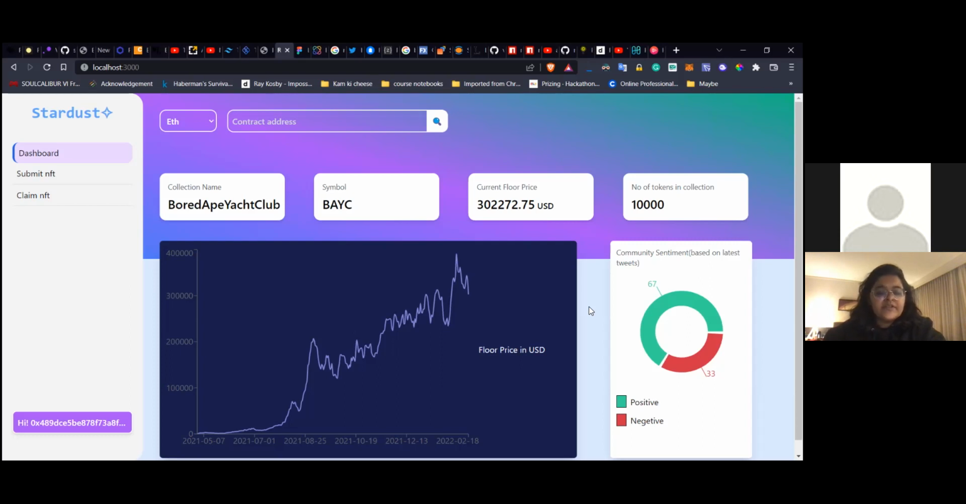So this is a multi-chain product. Right now we are supporting ETH, Harmony, and Polygon. And the example that you can see is a popular NFT contract called Bored Ape Yacht Club, where you can see the NFT trends of the floor price in USD, right? You can see the chart. You can see all the floor prices and how they have moved.